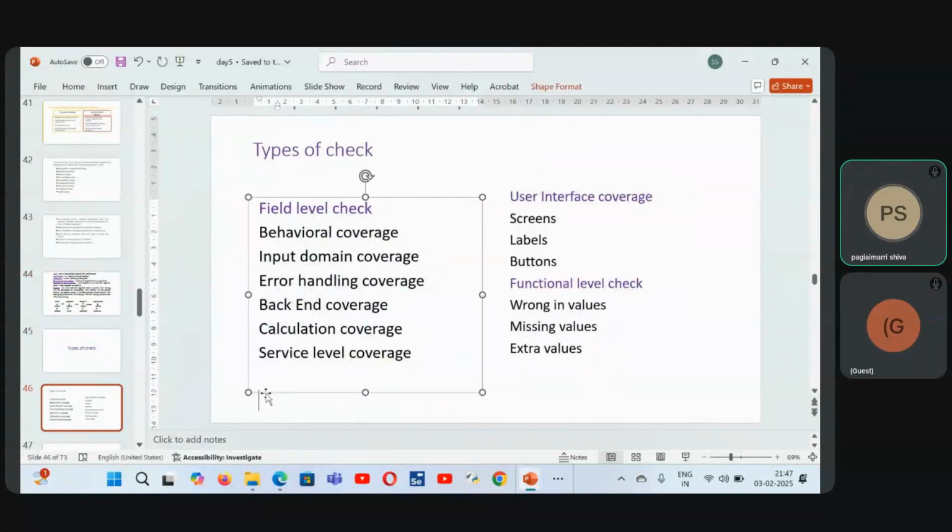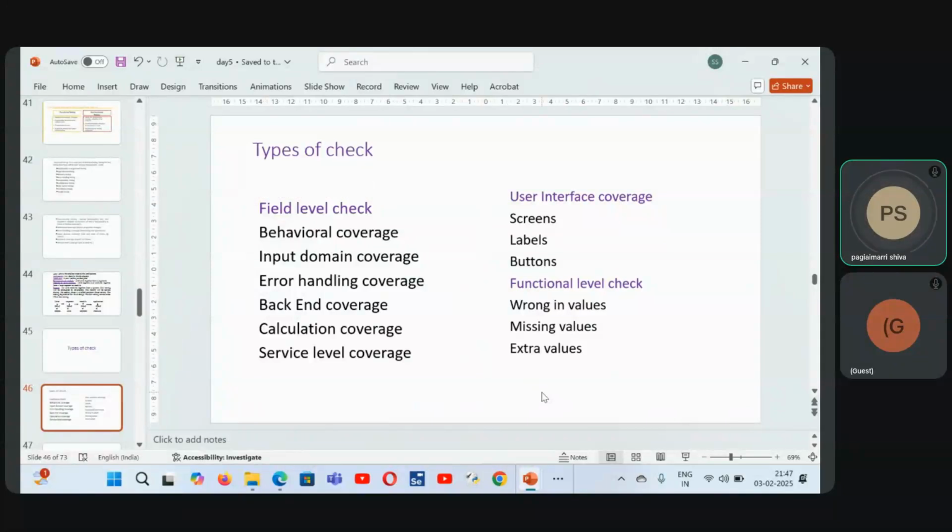Learn first, study, speak loudly, pick it and explain to me what the types of check are. First is the field level check. What is meant by behavioral coverage? Behavioral coverage actually means how it is behaving as opposed to what is expected of it. Next, the behavior part.